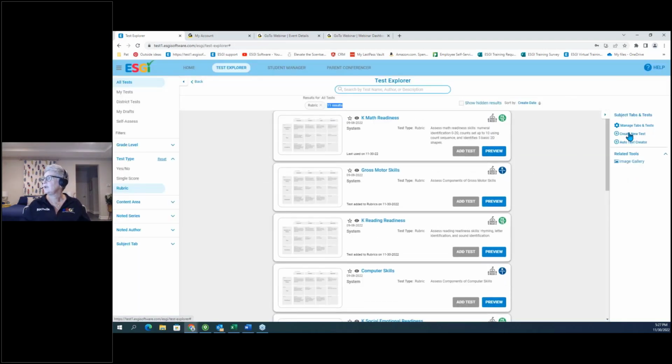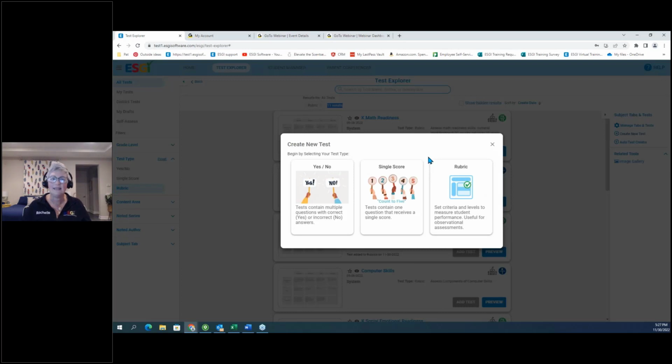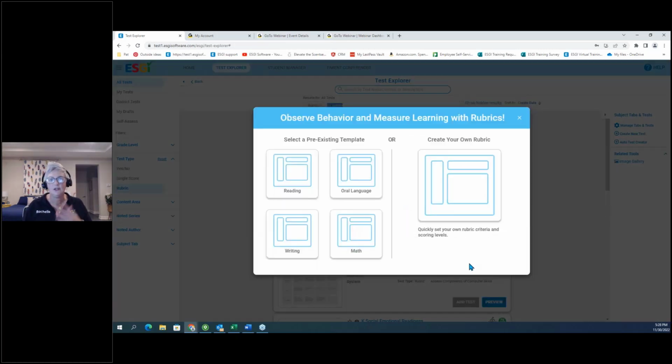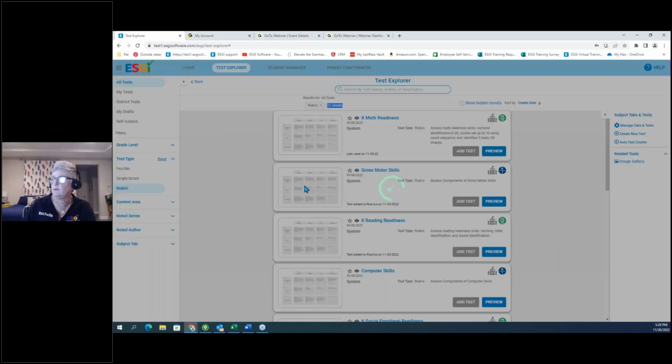And you can also create your own rubric test. I clicked on create a new test over on the right-hand side, where you saw me click on auto test creator before. But now I just clicked on create a new test, and look, there's different types you can do. So there's single score, yes, no, and here's the rubric. If you click on that, you get a template. You get to choose. I want to do my own, or I can choose a reading, writing, math, or oral language. So let's just pick a reading one.